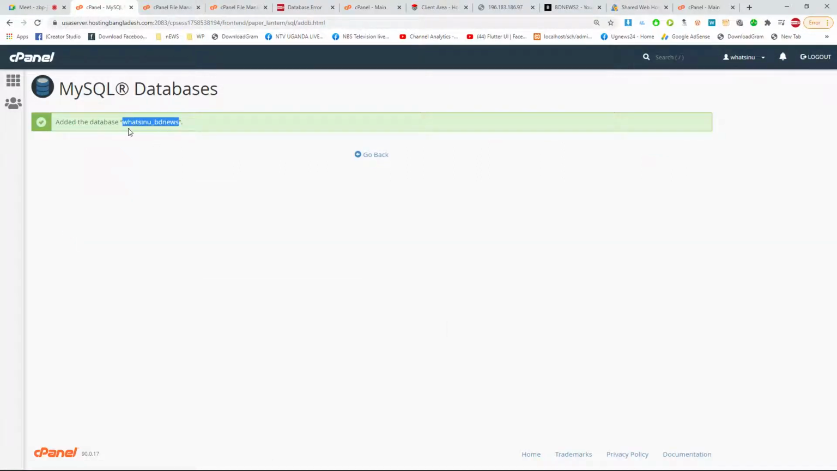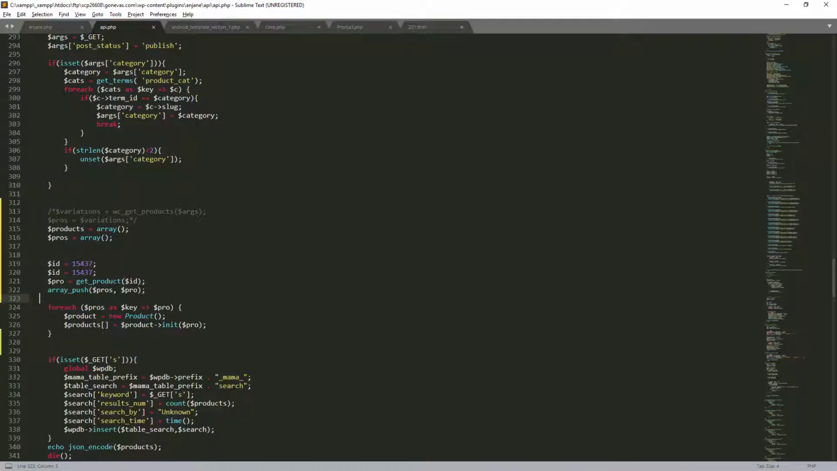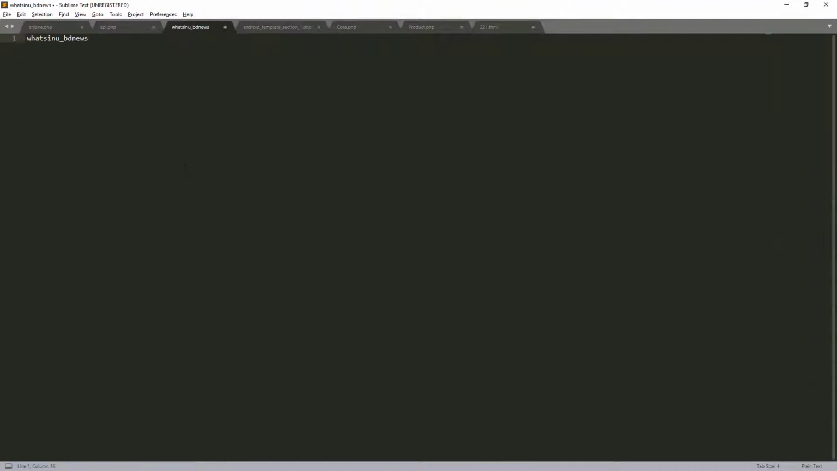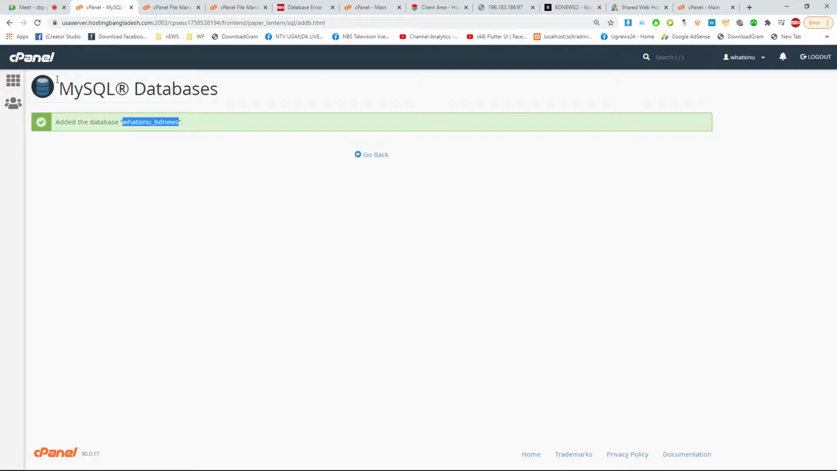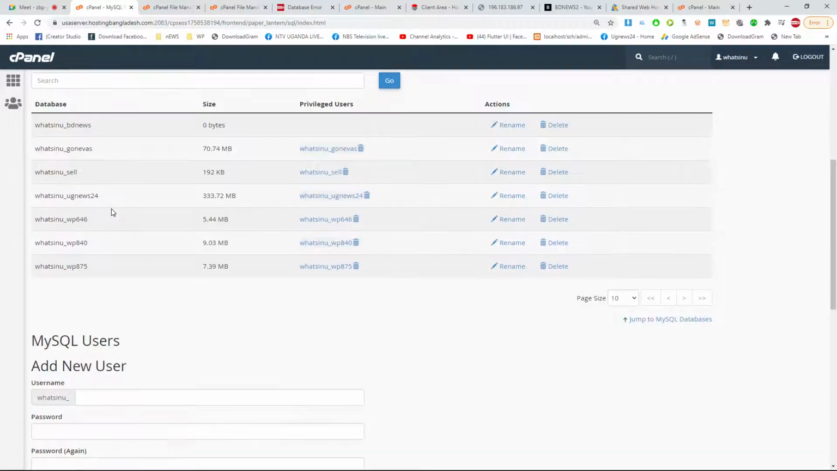And what's the name of the database? It is here. So I can copy it and put it aside. Okay, that's the name of my database. I go back. Now I have to create a user who will manage this database, because the database without a user is nothing. So let me create a user that will manage this database.